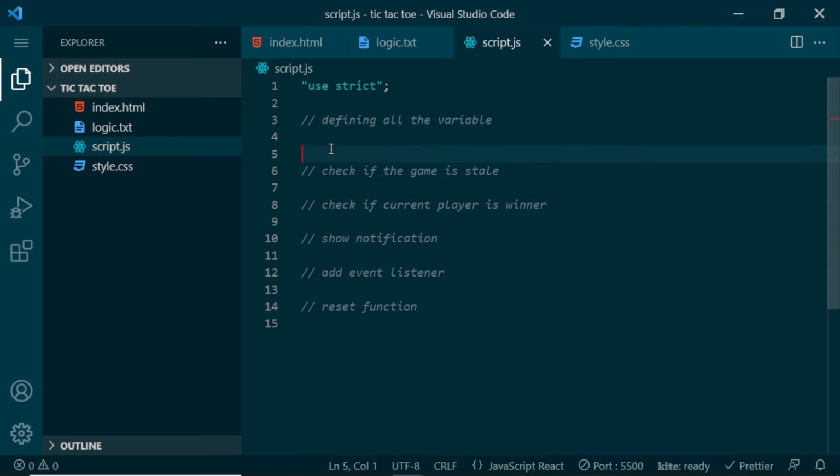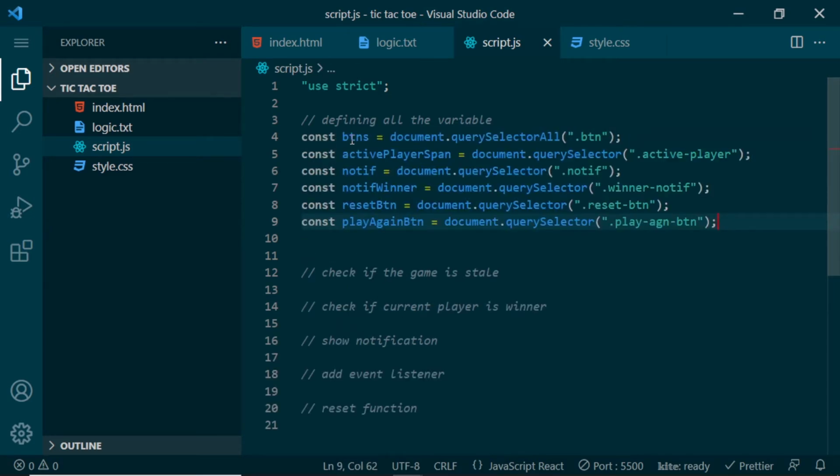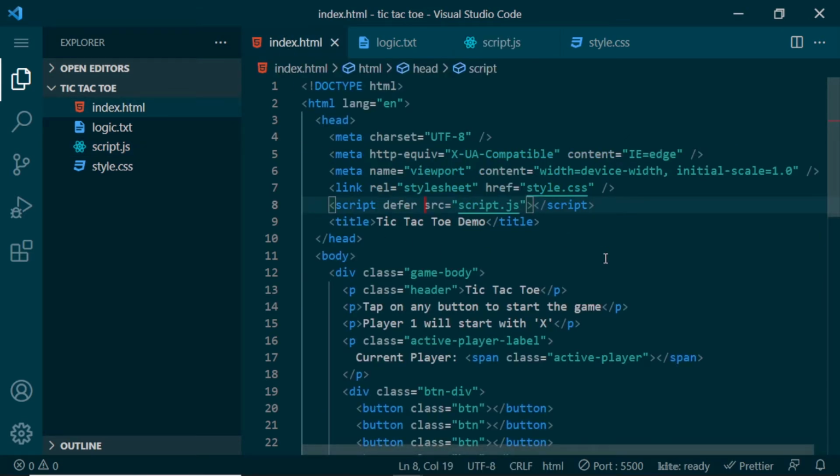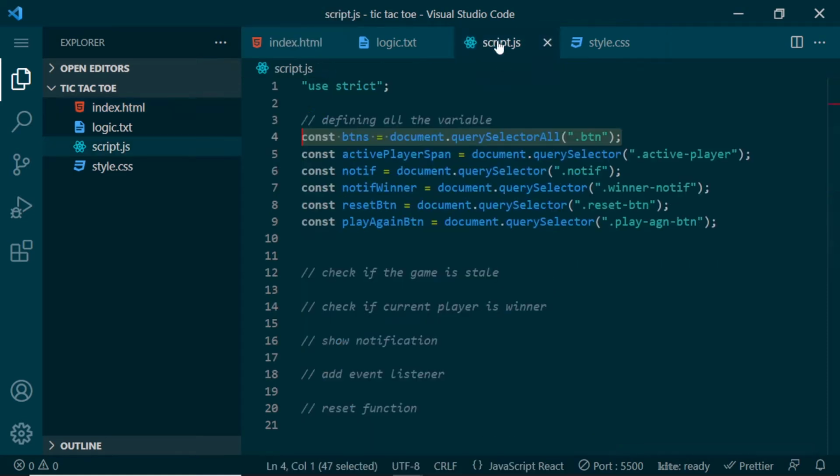First of all, let's define all the variables that we are going to need. That will look something like this. We have all the buttons using document.querySelectorAll. I am using the class of button. In my index.html, you can see for button divisions I am using a button class. So I am using that to take all of my buttons.